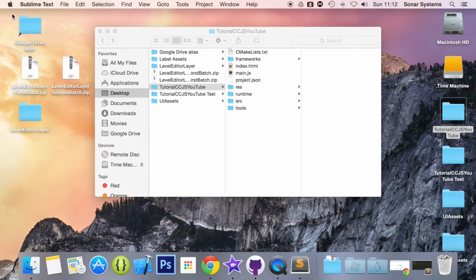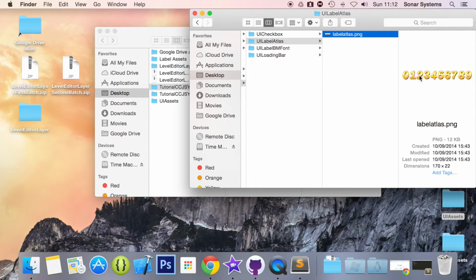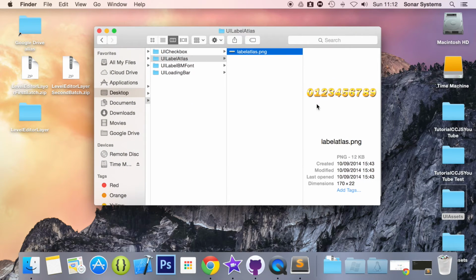that we're going to be using for the characters of the label. I've got it in a folder right here. So it's UILabelAtlas, and it's just a PNG. As you can see, it hasn't got the letters, but it's just got numbers. This particular PNG has the 0, 1, 2, 3, 4, 5, 6, 7, 8, 9. You can create these sort of images using a tool called Glyph Designer. Check it out. It is paid, but it is a great tool.